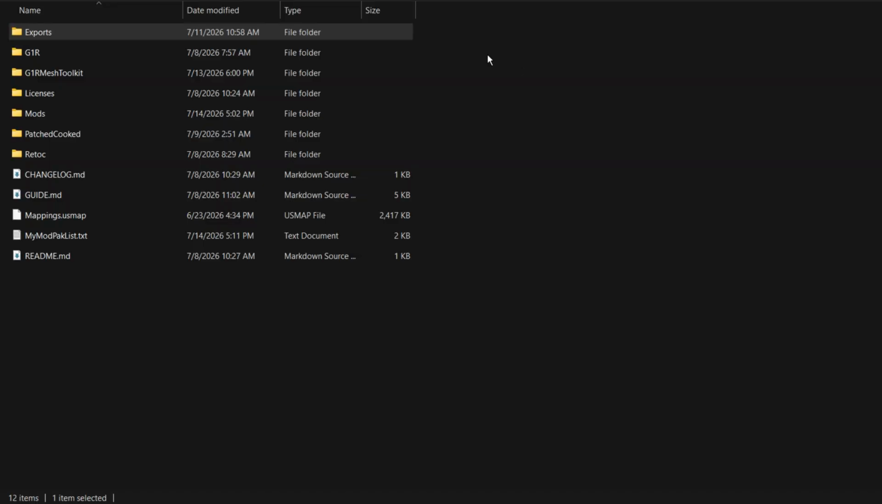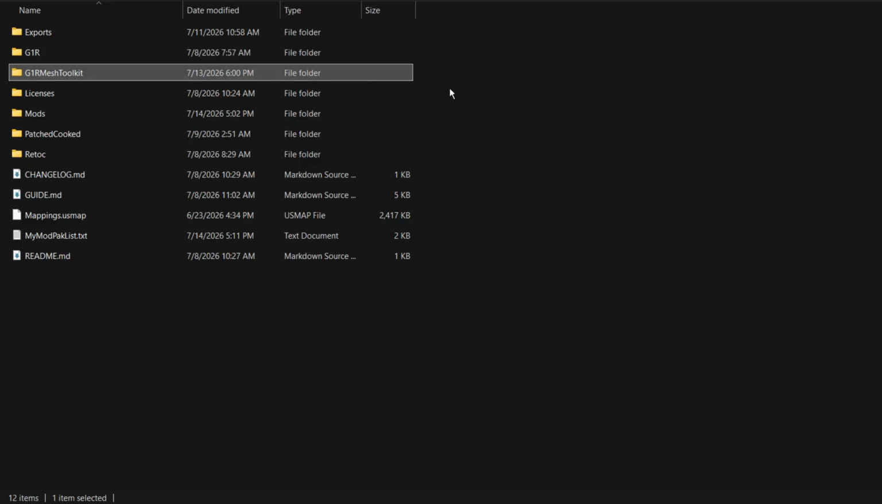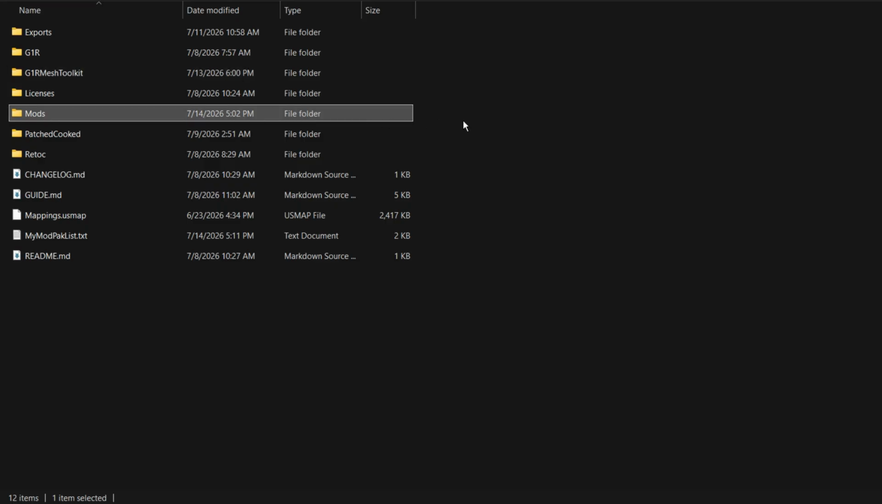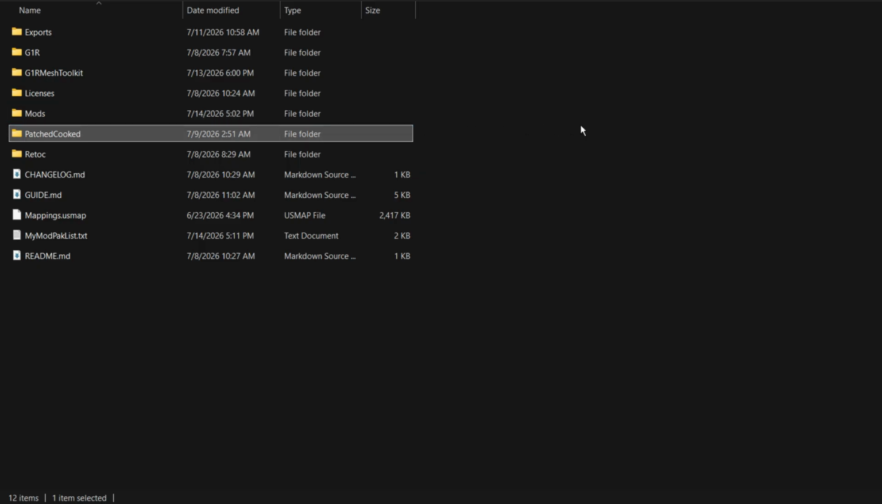Extract the zip file you downloaded from Nexus Mods in a location of your choice. After that, hop inside where you will find the Export folder, where exported Gothic assets will go in the correct folder structure; the G1R folder, which is the sample UE project; the G1R Mesh Toolkit folder, where the toolkit itself resides; the Mods folder, where you will find your packages or your ready-to-use mods; and the Patched Cooked folder, the place for UE 5.4 cooked and then converted in Gothic format assets. We will go over each one a bit later in the video.